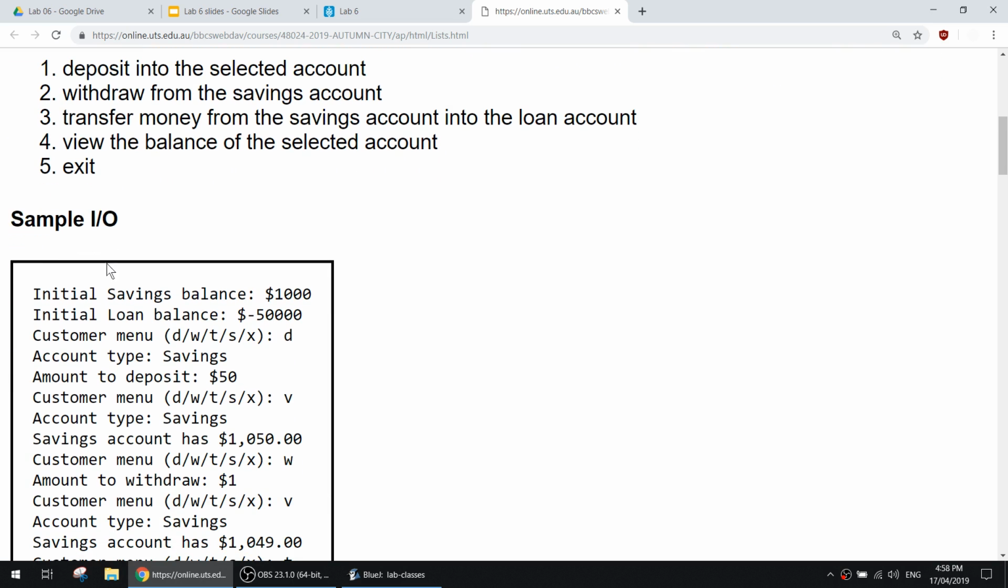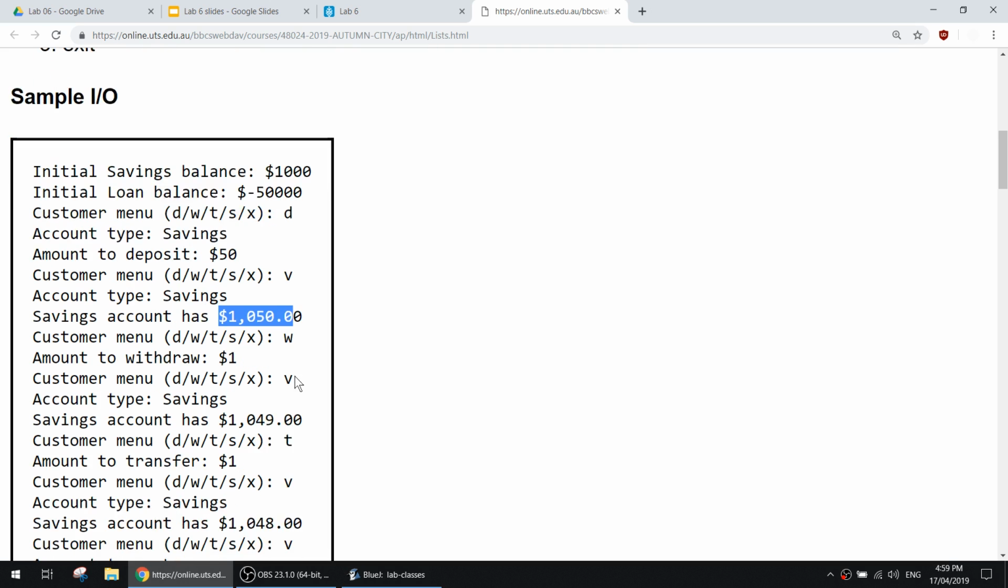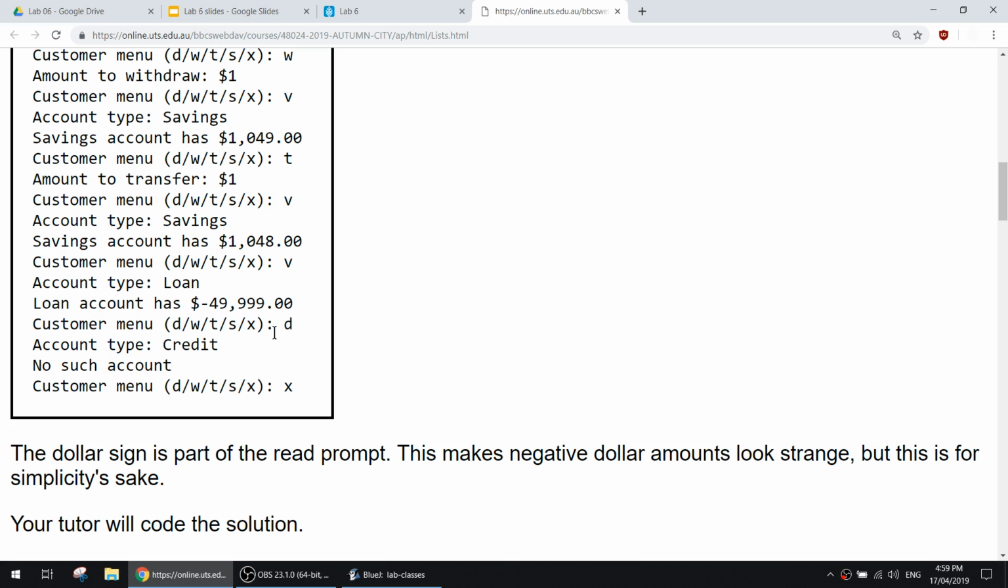So if we look at the sample IO, you'll notice that when we deposit, it asks us for an account type, and then it deposits in. And also, when we view the accounts, it also asks us for an account type. If we try and deposit into an account that doesn't exist, it should print out an error, no such account.